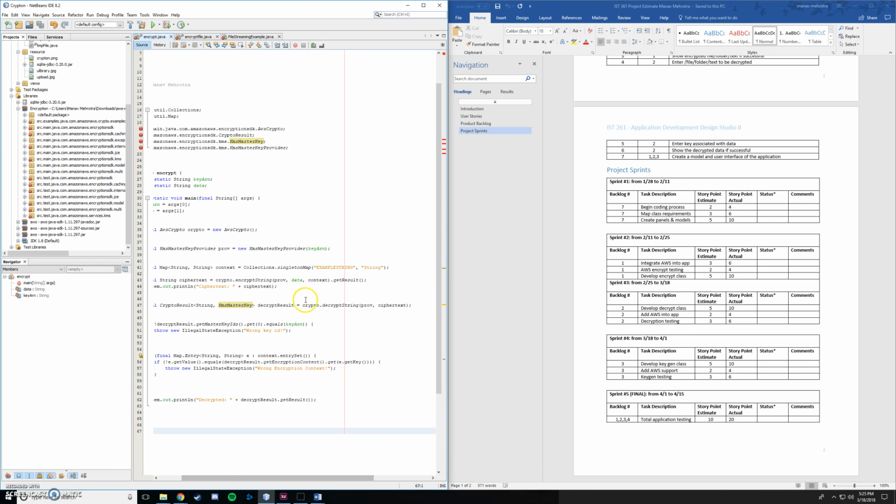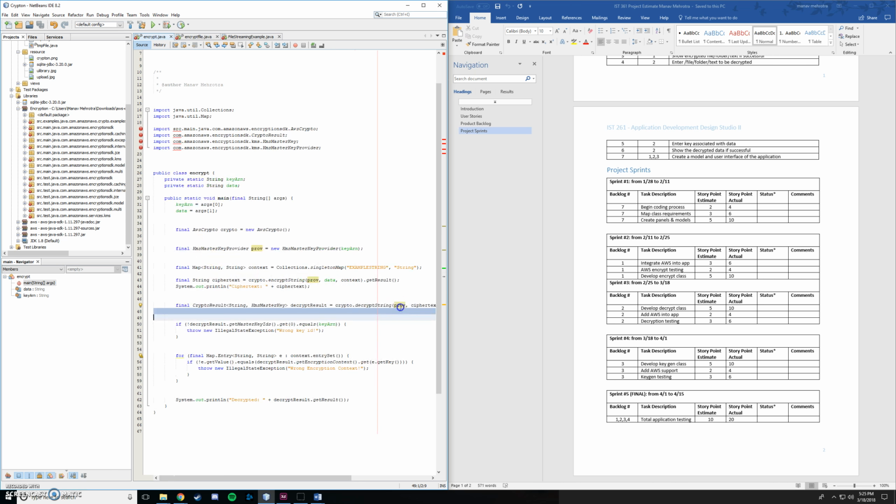So basically, the crypto class also has the decrypt string available. You can use that KMS master key provider, and then your ciphertext that you encrypted, to decrypt. And that's pretty much it. It's very basic. I should get the decrypted result.